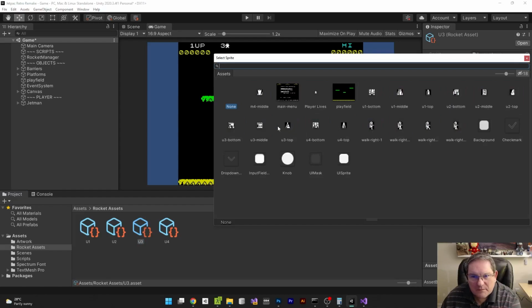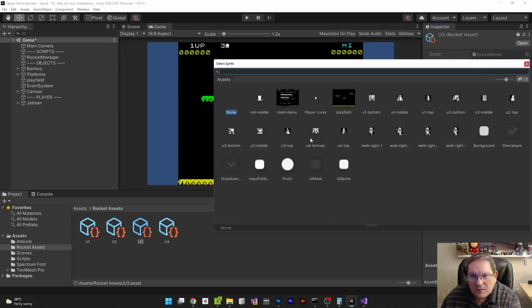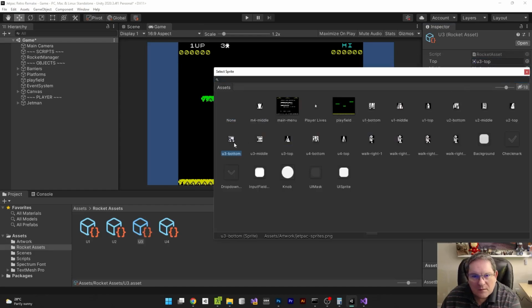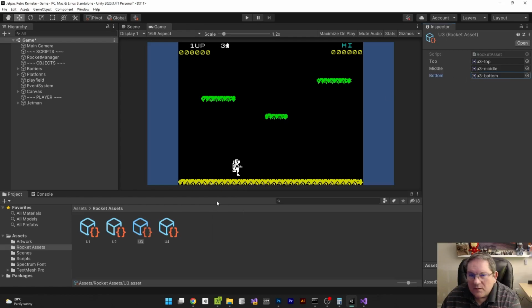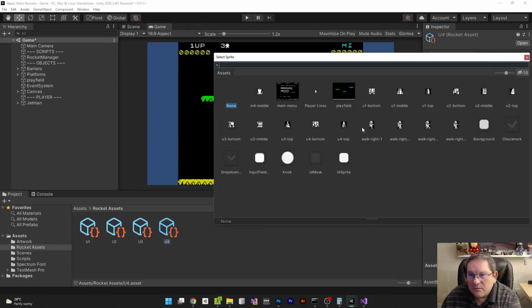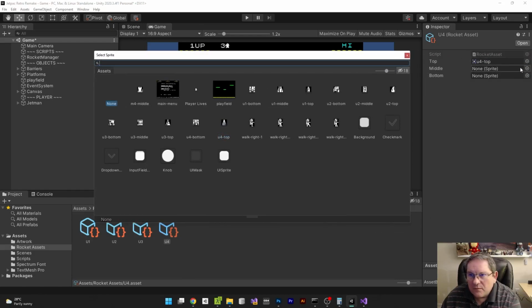And then the same thing for U3 top, U3 middle, U3 bottom. Okay, and then last but not least, U4 top, U4.